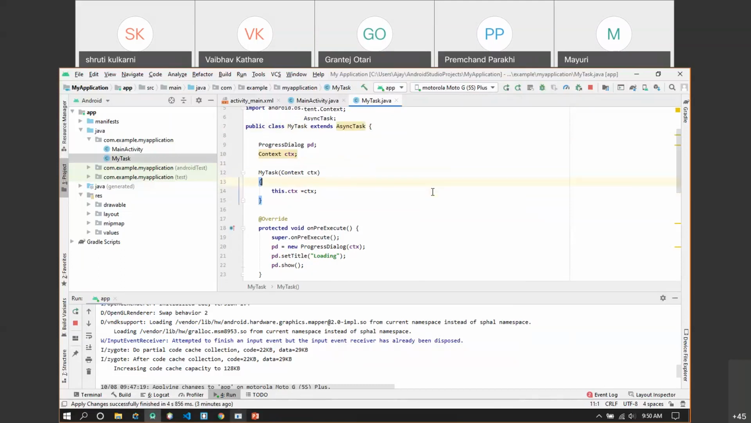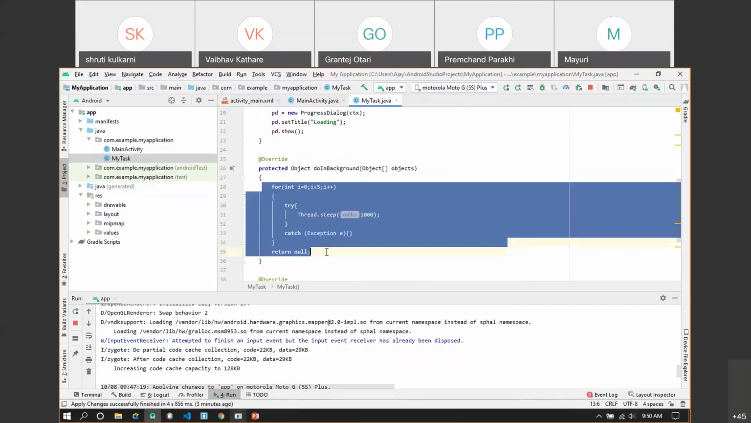Now suppose I write this entire code inside the main thread, what will happen? I need your answer in the chat box. Whatever thread.sleep for 5 seconds is there, if I write this entire code on the main thread, what will happen in this case? If I write this code entirely inside the main activity dot Java, what will happen? I need your answer in the chat box.